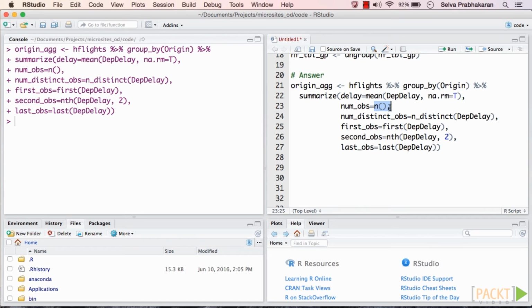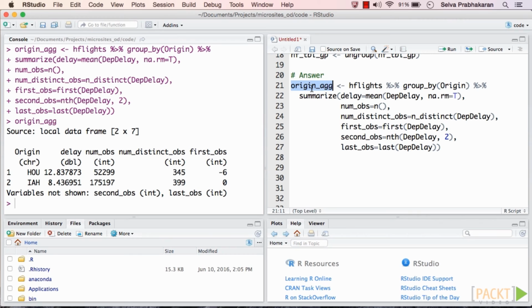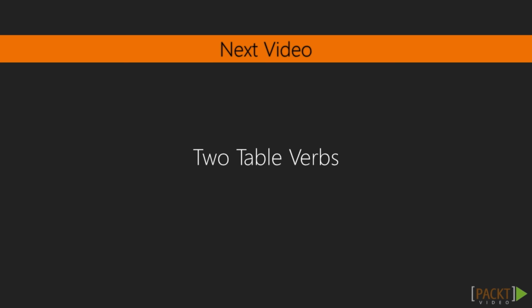The n function gets the number of observations in the grouped variable. n_distinct gets the number of distinct observations in the specified variable. First for the first observation, nth function for the nth observation from start, and last function for the last observation. I hope you were able to solve that. In the next video, we cover the 2 table verbs.